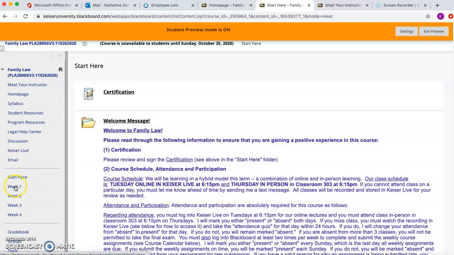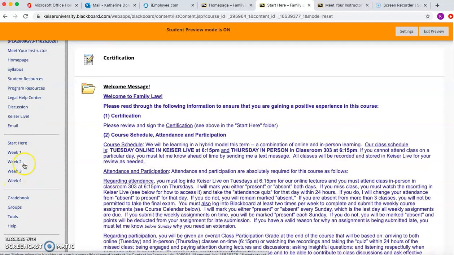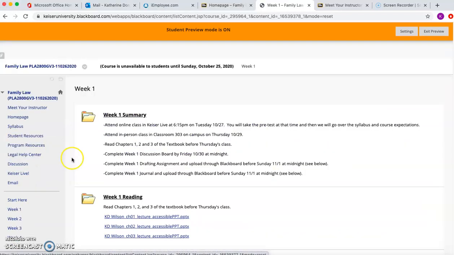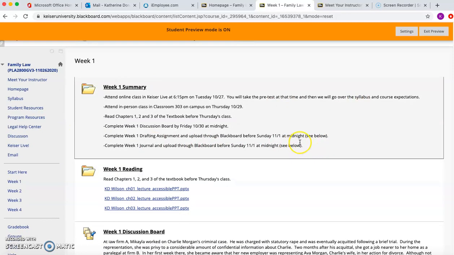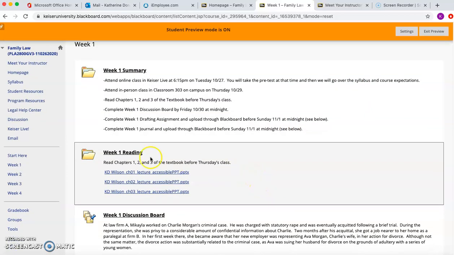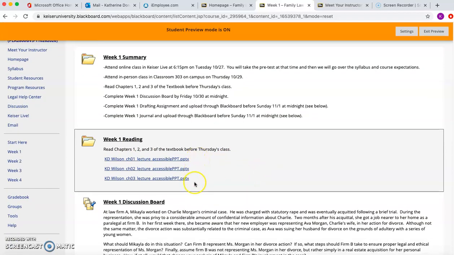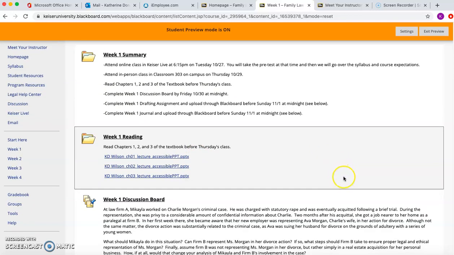All right. So I'm going to go through weeks 1 through 4 briefly. These are really our meat and potatoes, where you're going to find everything you need for the class and how to do it. So, the week 1 summary just summarizes everything you're going to do for the week. Week 1 reading: read chapters 1, 2, and 3 of the textbook before Thursday's class. These are PowerPoints I have created with respect to those readings. I will go over those in class, as well as do some fun little exercises. I'll show some videos when we're in class, particularly when we're in person. And I reference these PowerPoints throughout class.